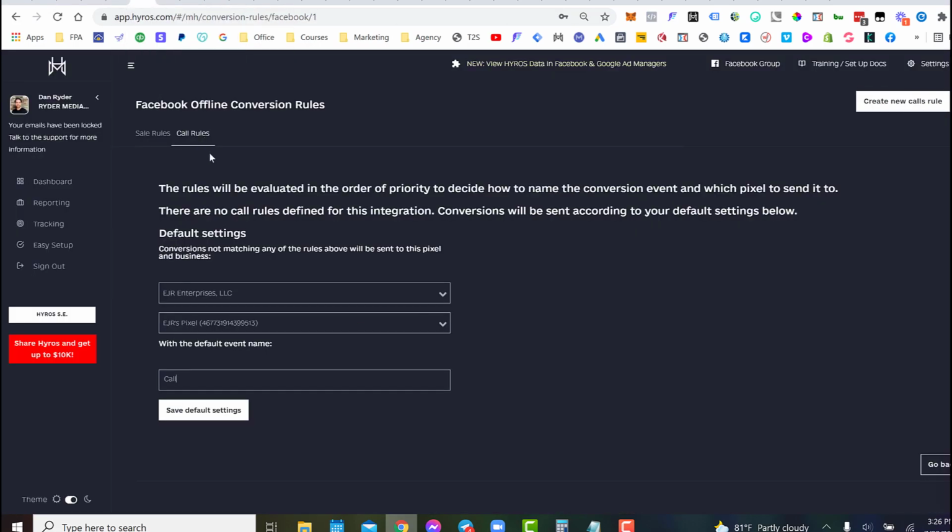So inside the call rules area for your Hyros Facebook configuration, you want to name the call event name as the exact same name you're using now, whether that's a standard event like schedule or submit application that Facebook offers you, if that's what you were using prior to setting up Hyros, go ahead and continue to use that. If you've got a custom conversion that you've already created, go ahead and name the event name exactly as you have it for your custom conversion. When you do this, just like we talked about with sale rules, Hyros will simply close the gap between the events that are missed with the web pixel by leveraging the data that Hyros is sending offline server to server. So enter in your call conversion name here and click Save Default Settings.